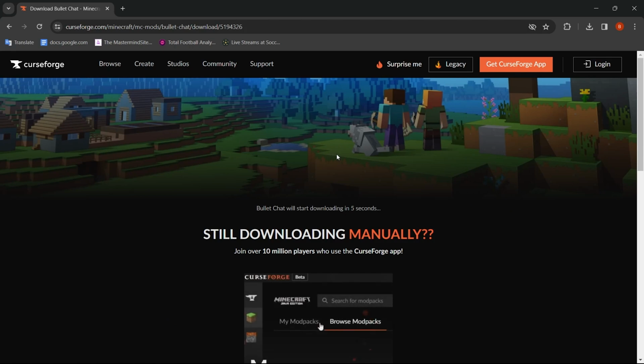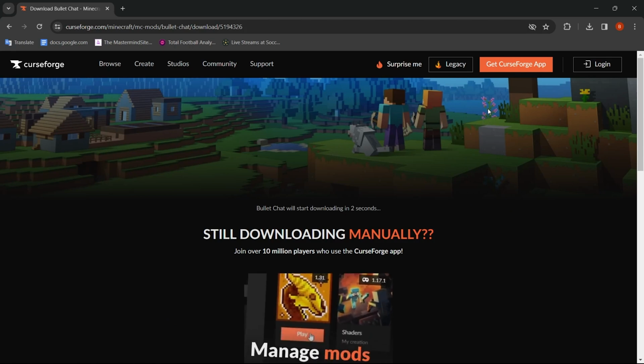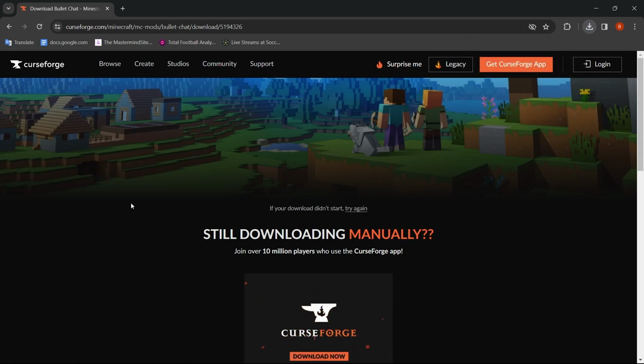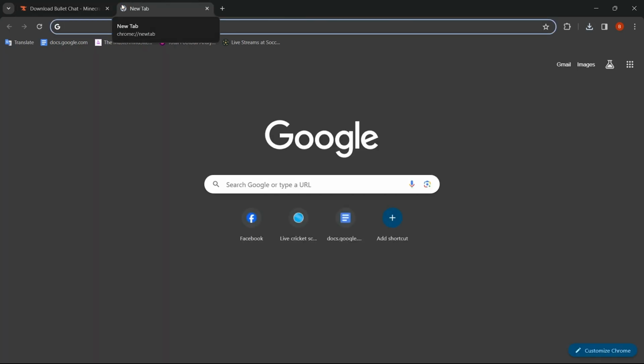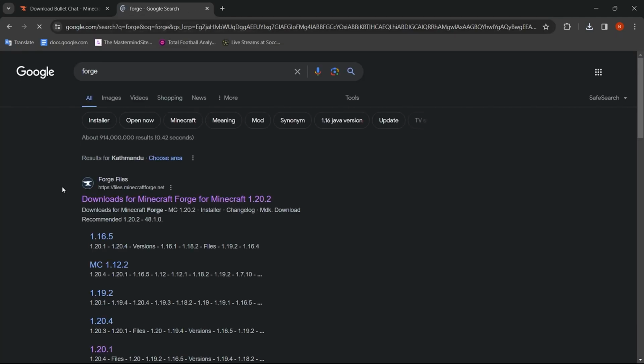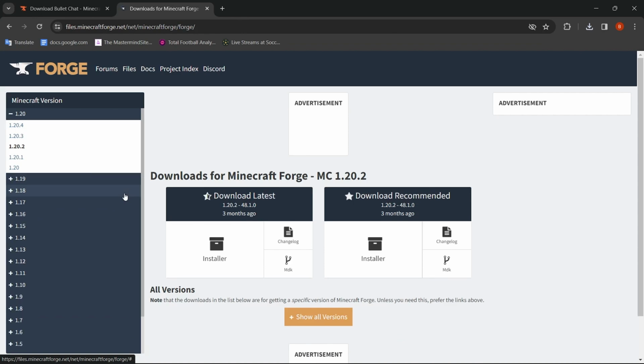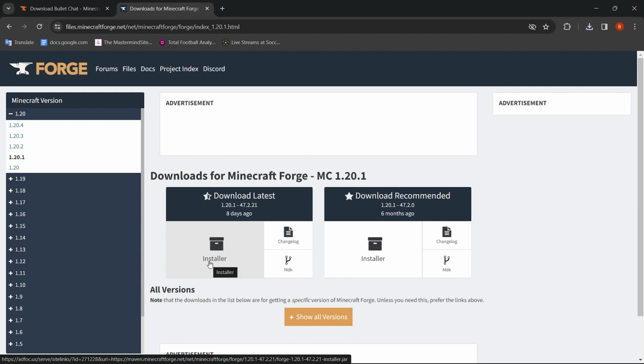And just in a while, the mod will be downloaded. Now, after the mod is downloaded, open up a new tab and search Forge. And open up the Forge files. Since we have downloaded the 1.20.1 mod version, we are going to select 1.20.1 and download the Forge installer for the 1.20.1 version. Make sure that your download version matches the mod version that you have just downloaded.